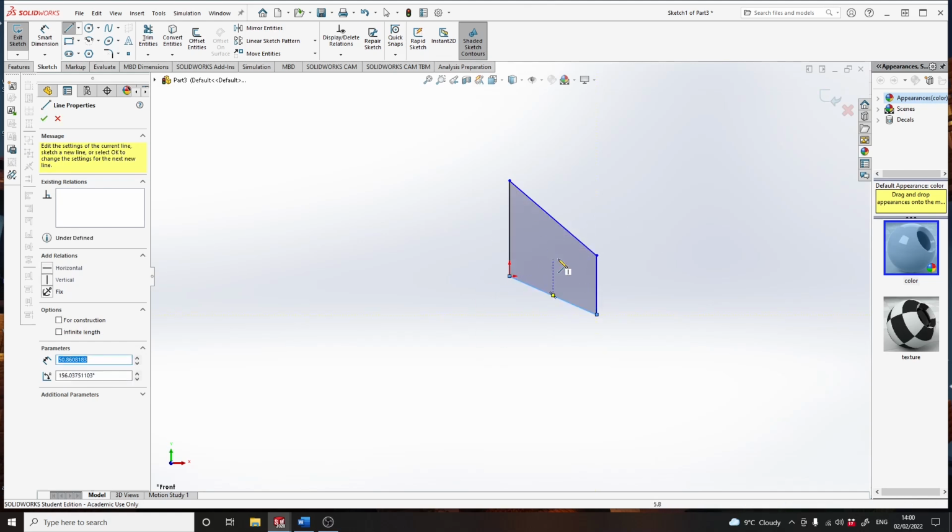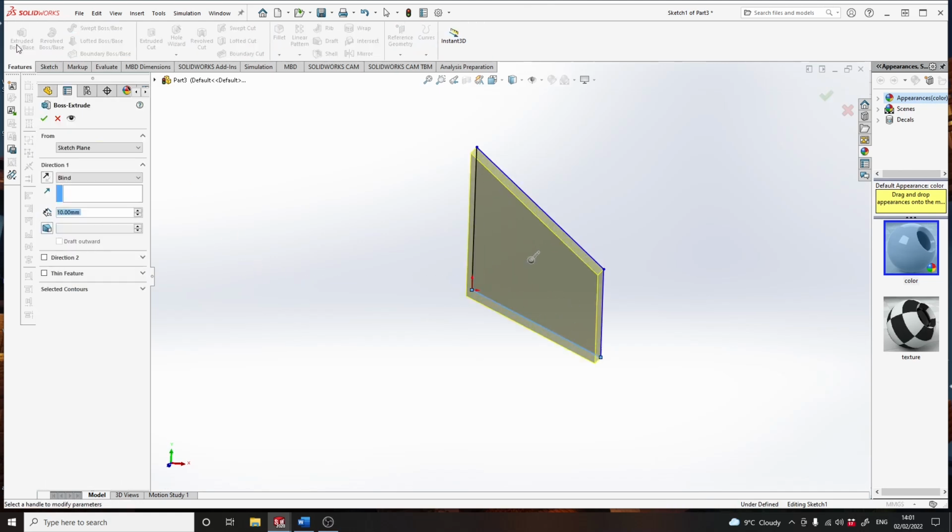When you've made a closed shape, SolidWorks goes grey. So if you don't close it up properly, it won't go grey. And sometimes when you can't extrude things, you end up shouting at SolidWorks. But what it is, you haven't closed the path, so it can't extrude it. Okay, let's extrude that now.